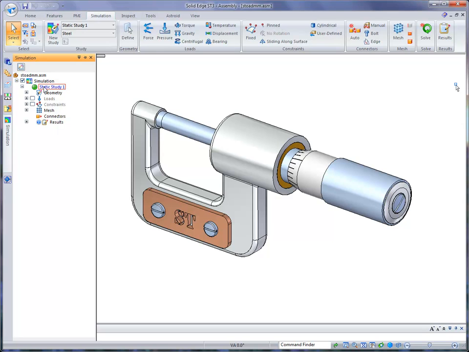I do want to point out that you can have multiple studies within a single design. So I could have 5 studies in this design. I can also copy and paste loads and constraints from one study to another. So it makes it a lot easier when you're defining and you want to run multiple studies. You can use the same loads and constraints if needed.